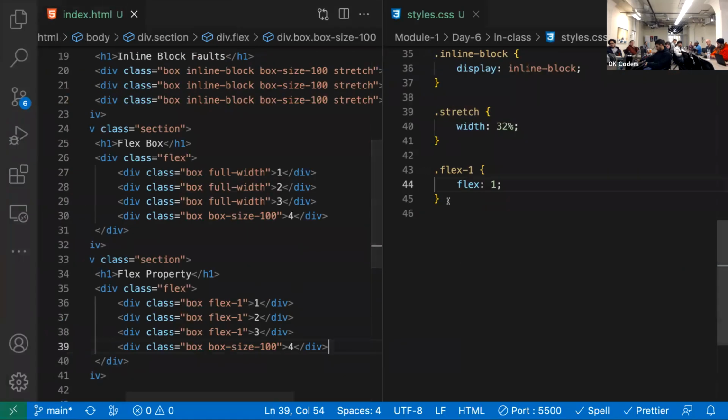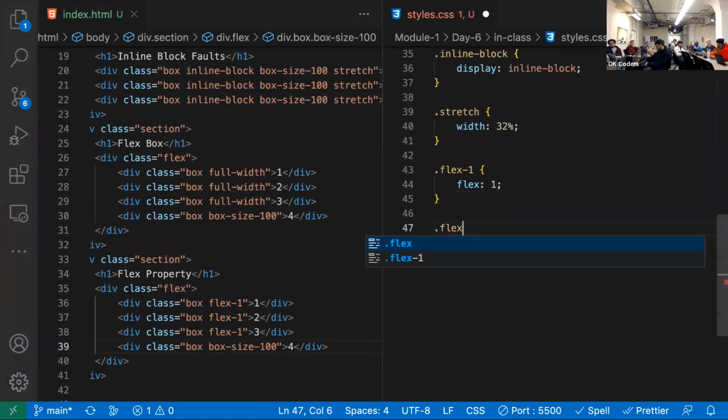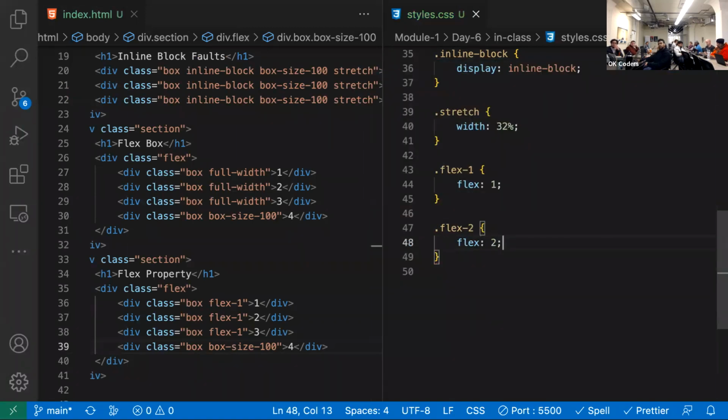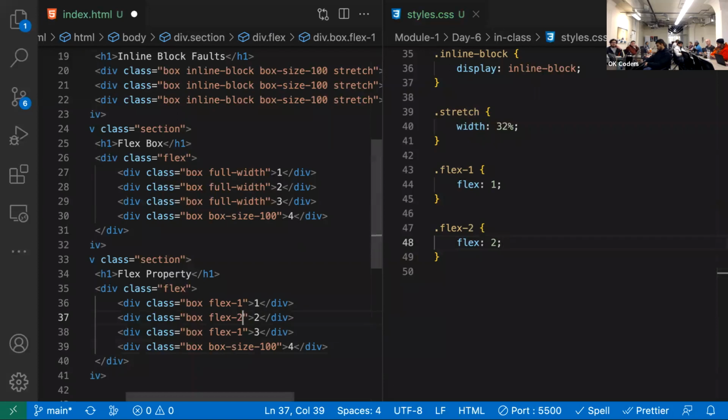All right, and so let's make one that's called flex 2. And let's give that to box 2. Okay, so what do we think will happen whenever this one is flex 2? What does that value mean?